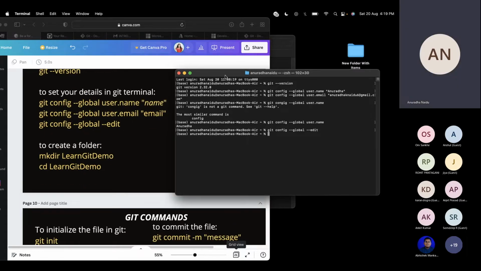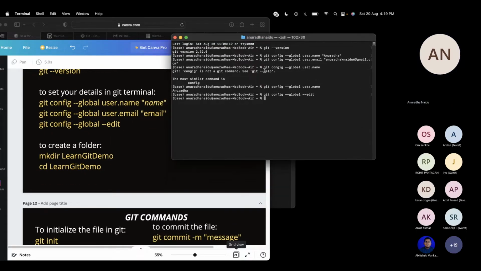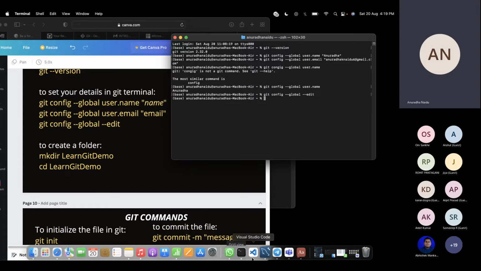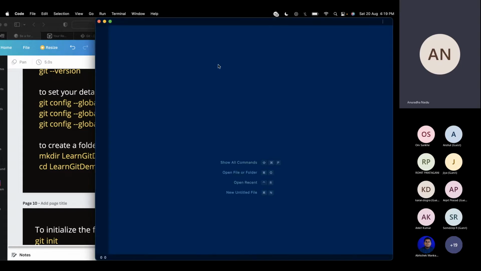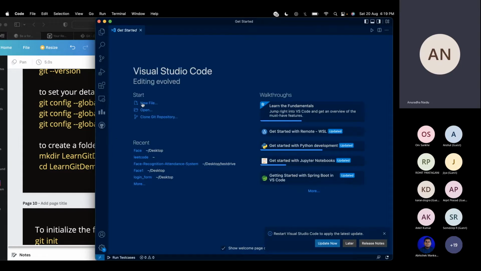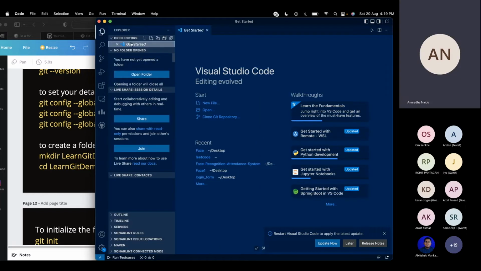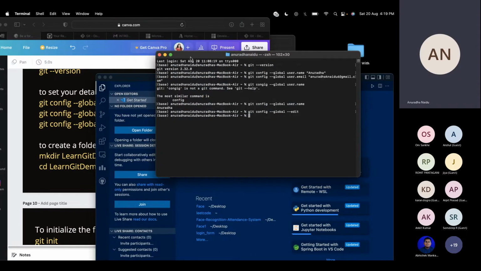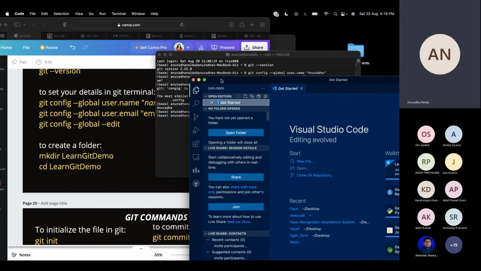So, okay, now we have done the basic commands of initiating this account and setting our details. Now we'll go to create a VS Code file, and we'll see how these commands actually work. So this is VS Code I have opened, but I don't need to manually create a file over here. I can just create it from my Git terminal. So how am I going to do that?